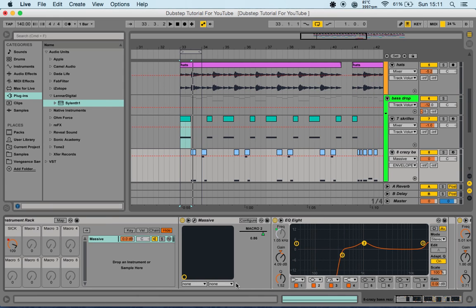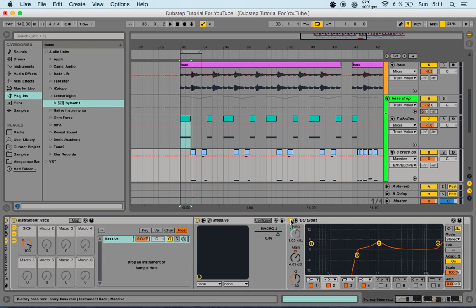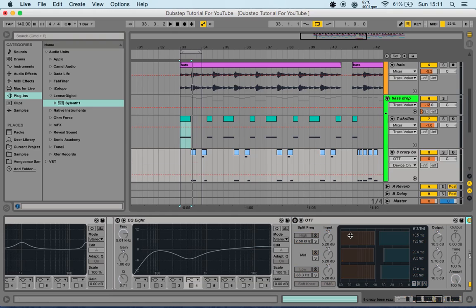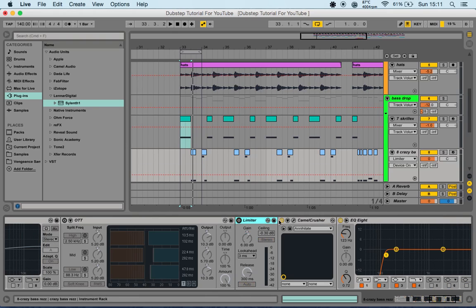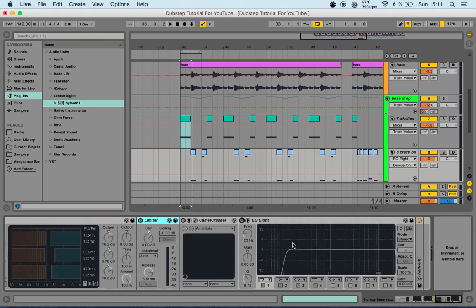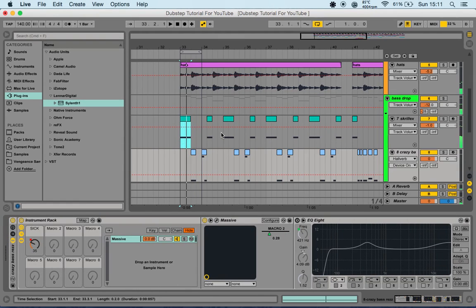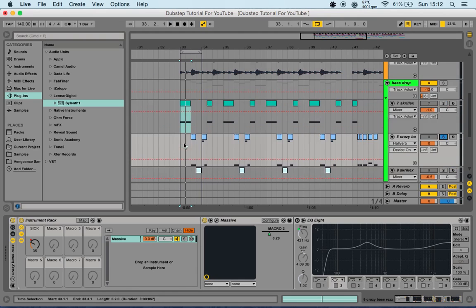This is where the main bit of the sound comes out, because if I take away the EQs and all my processing, it sounds like this. Oh, sorry, this. What was it? This one.